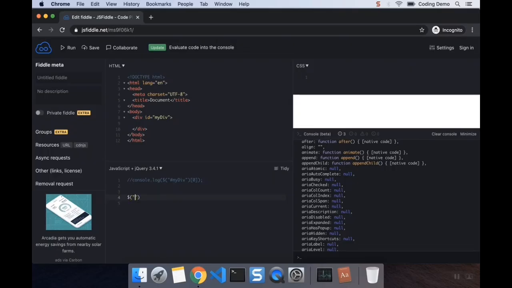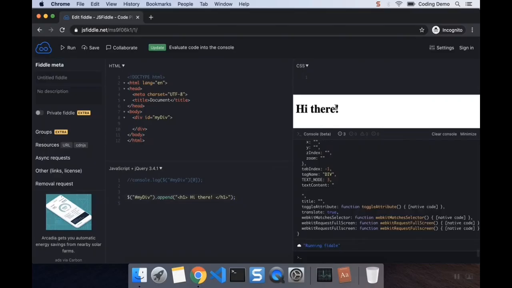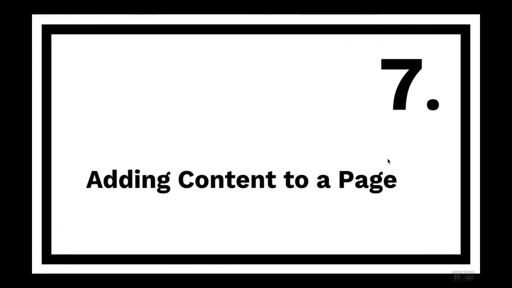So I will first access the div using my div. I'll use the append function, and inside of here I will say h1, hi there, and I'll close the h1 tag. Okay, now if I save this, you can see the h1 tag added inside my div. Perfect. Moving on to the next slide.